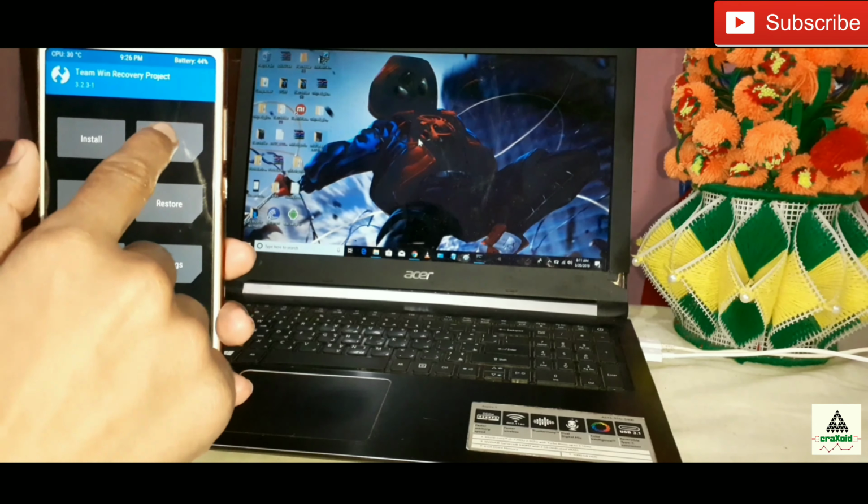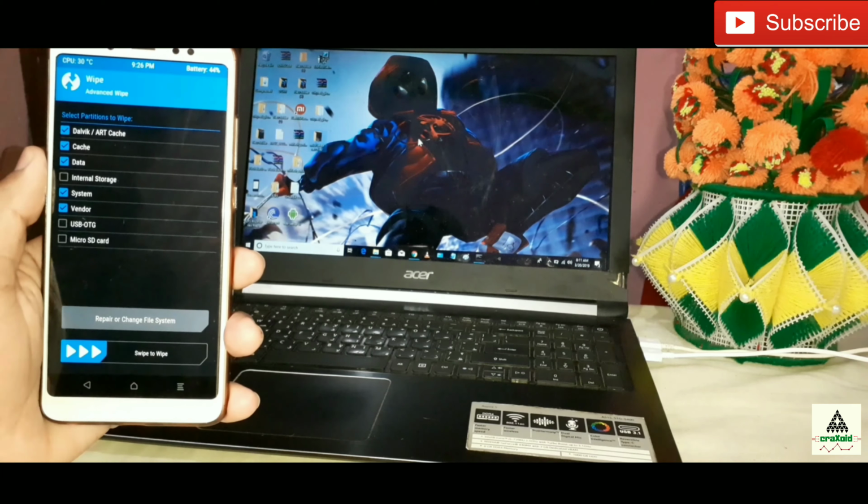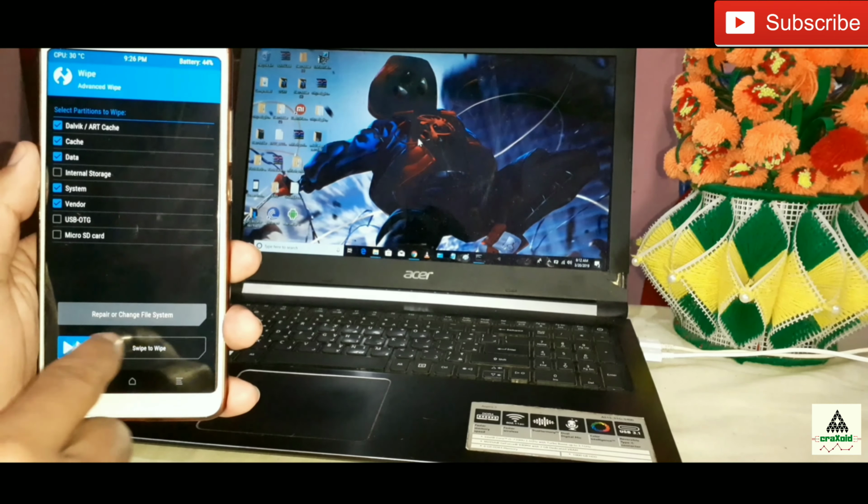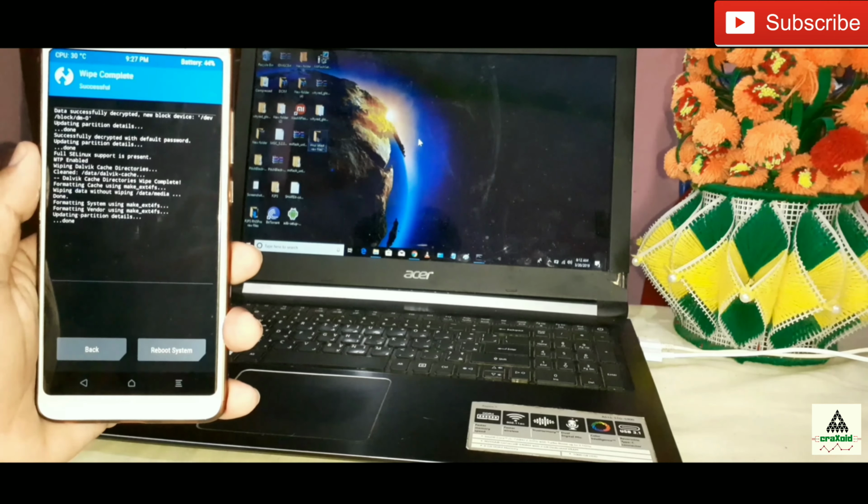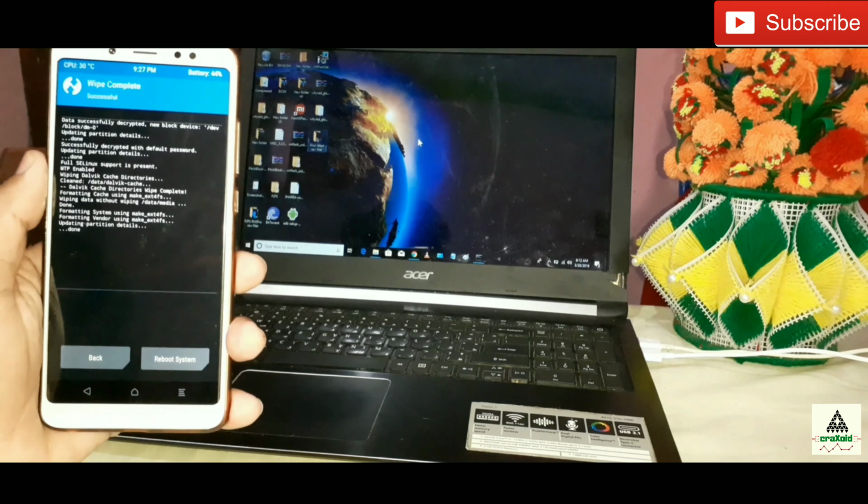And here click on the wipe button and click on advanced wipe. And select Dalvik, Cache, Data, System, Vendor. Select these all and swipe. Now go back and click on the install button and go to your file section. I have my files in my Android Q folder.